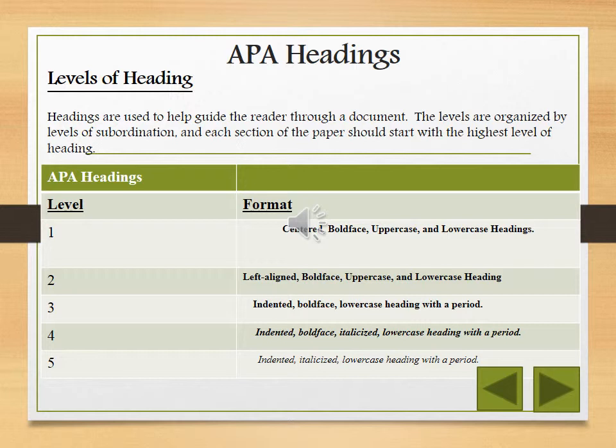So let's look at this table at the bottom. Here are the different levels. We have 5 levels. Level 1 will consist of the heading being centered, bold-faced, using upper and lower case letters. Level 2, the heading will consist of it being left aligned, bold-faced with upper and lower case letters. Level 3 will be indented, bold-faced with lower case letters only, no uppercase, but it will end with a period.